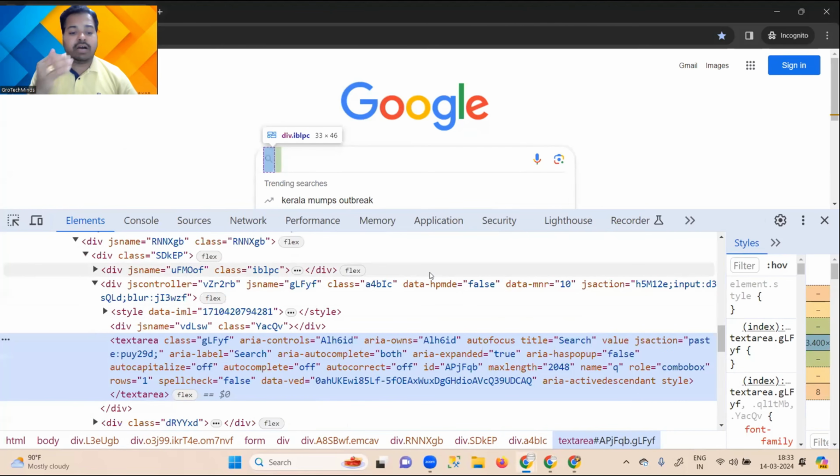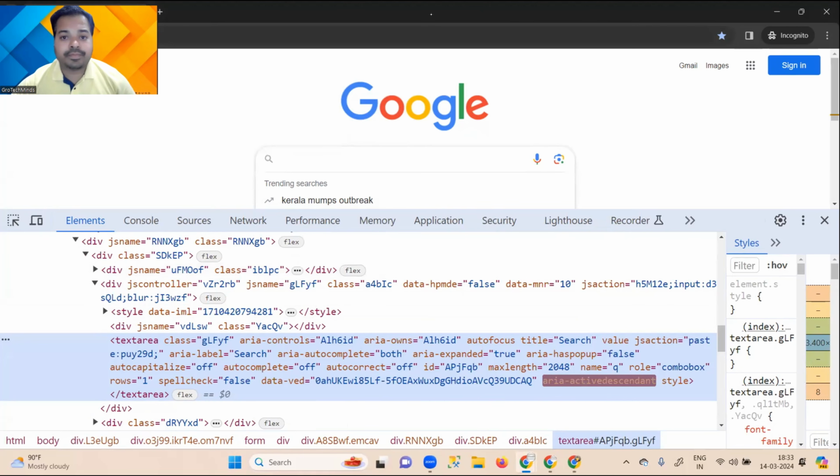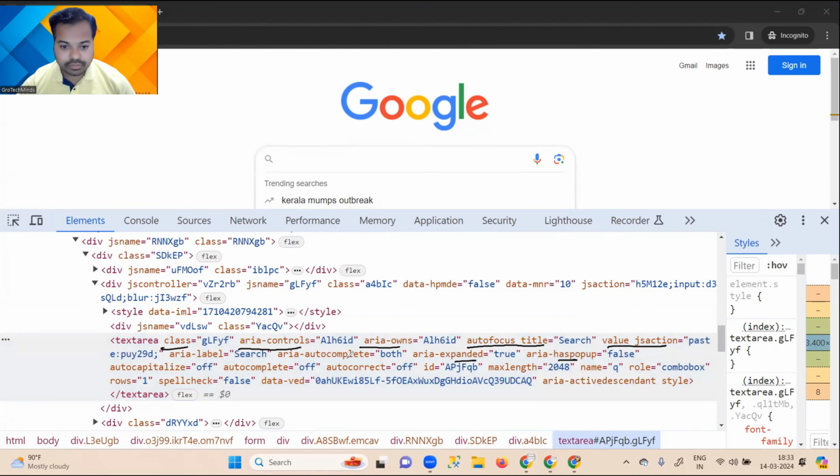Let me show you what are the different attribute names we have for this search text field. Can you guys now watch it here and tell me what are the different attribute names I have for this beautiful search text field? First one is class. Then aria-controls, aria-owns, title, value, jsaction, aria-label, autocapitalize, autocomplete, aria-expanded, aria-haspopup. Do you see all of these? Yes.